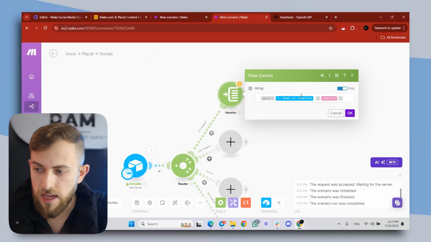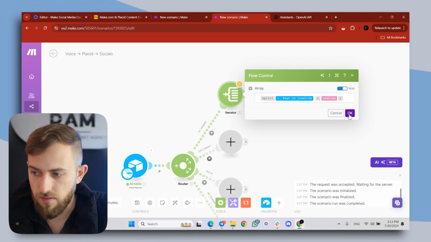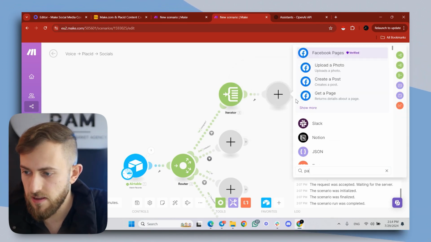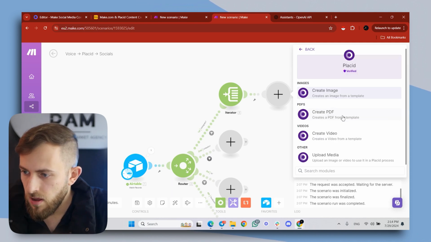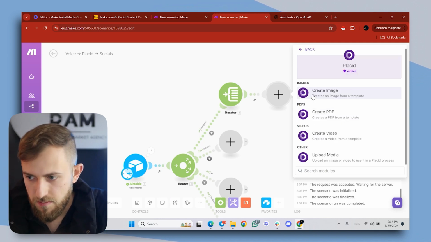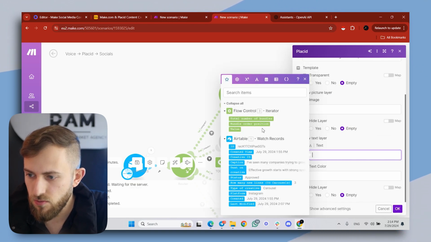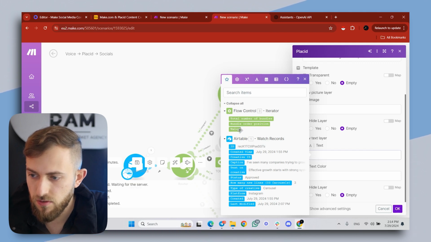So we're gonna split the text for every new line that we have. Okay, we click on OK. Next one, we're gonna have a Placid module. Okay, and then we click on create image. The template is gonna be a Facebook and Instagram template. And then for the text, we're gonna click on the value from the iterator.